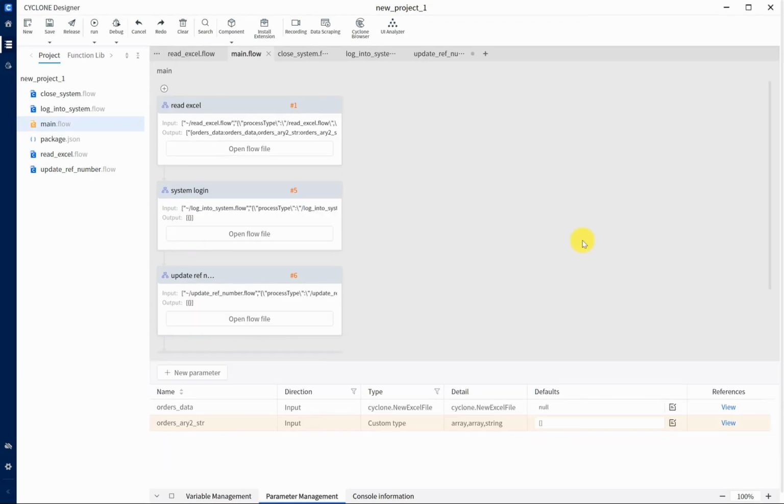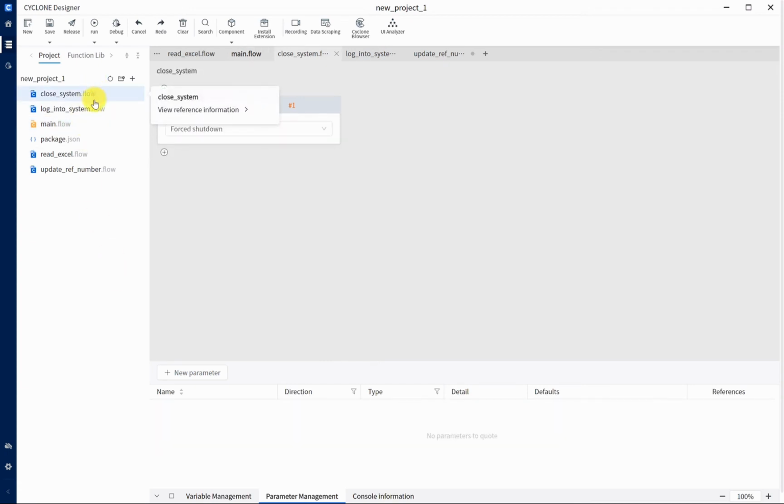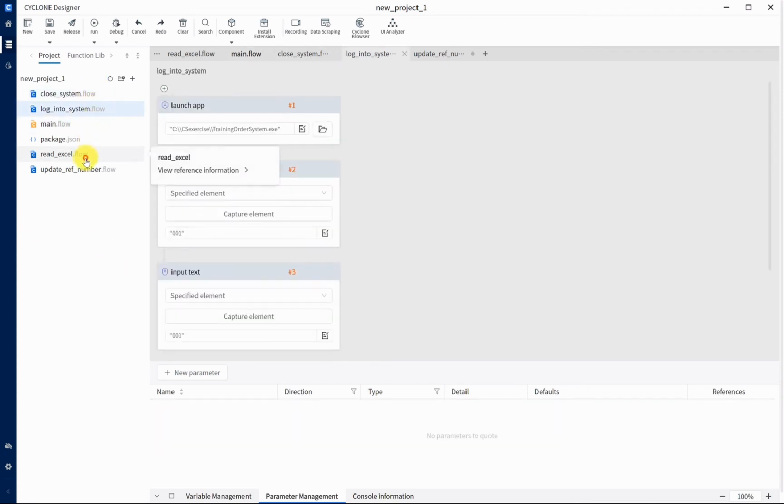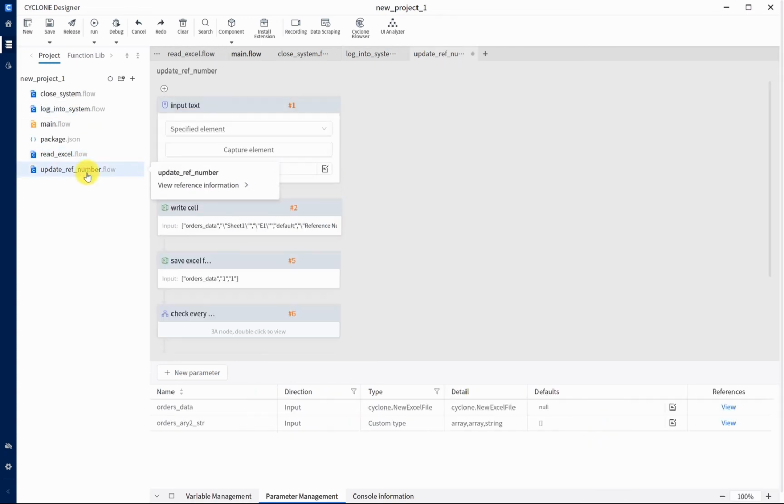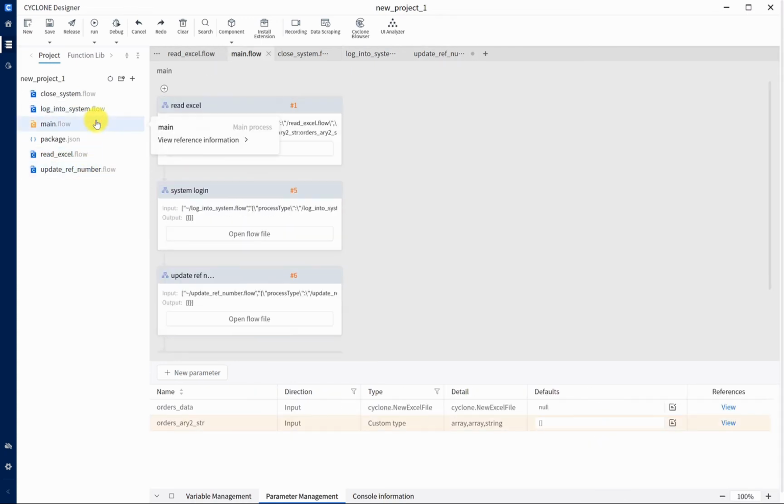Now let's have a look at the flow files. The main flow is the default flow file, while there can be several other flow files. To better manage the project, we can create different flow files, each in charge of a specific task, and coordinate them with the main flow. This can keep each single flow more dedicated and concise.